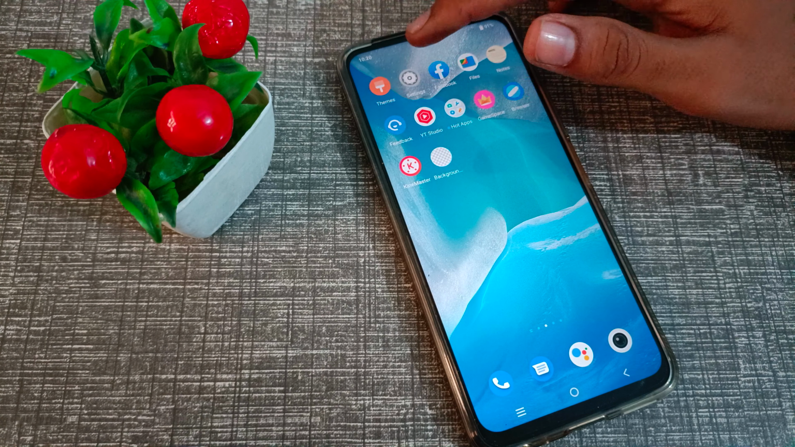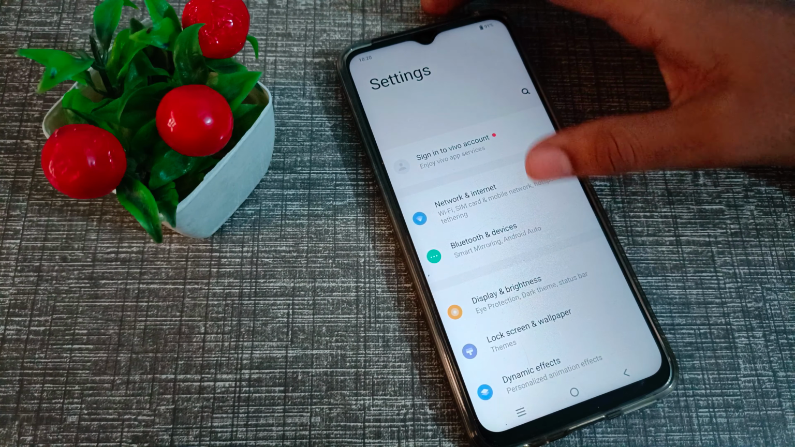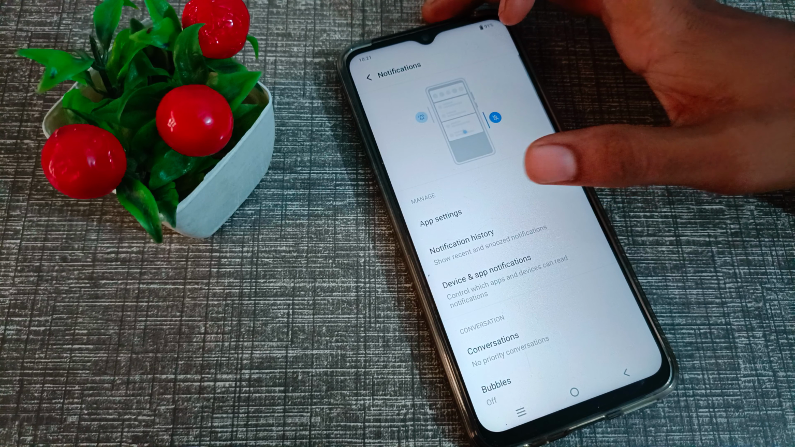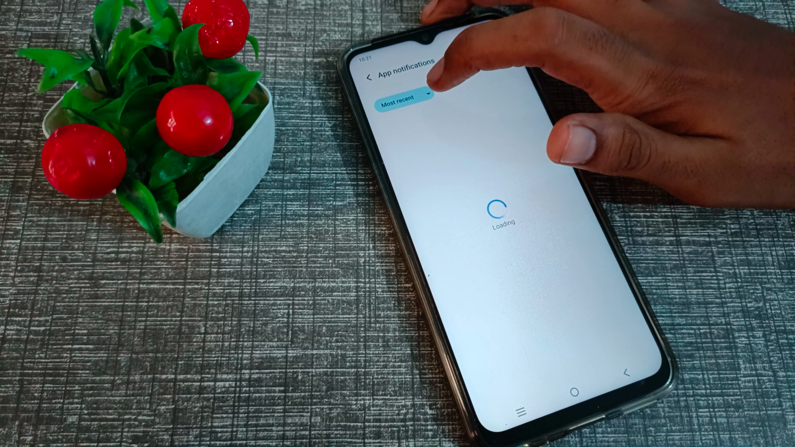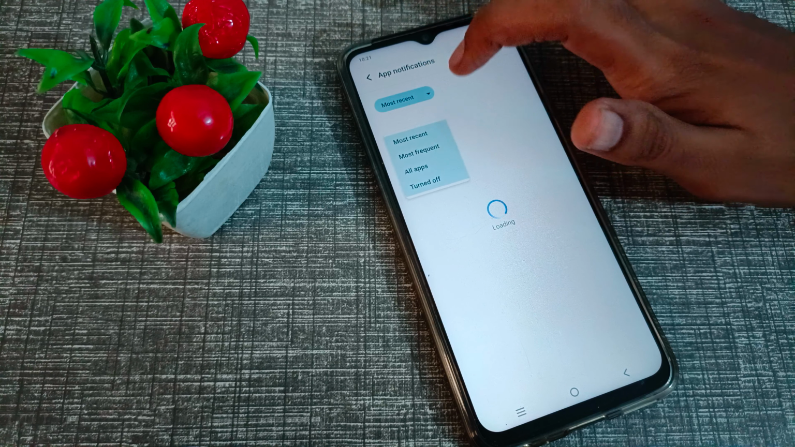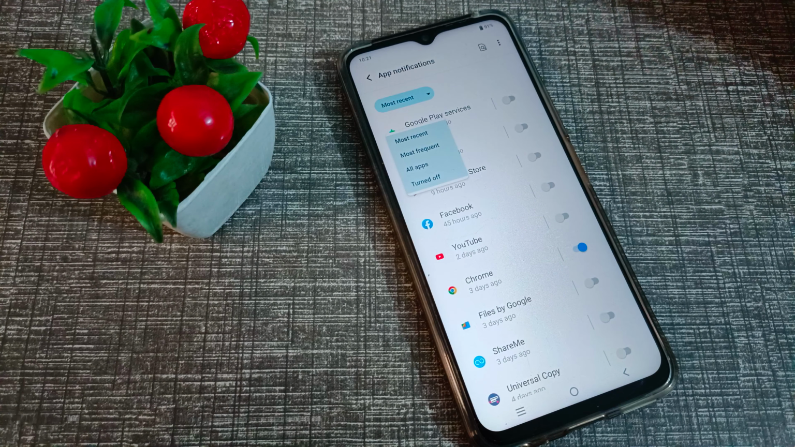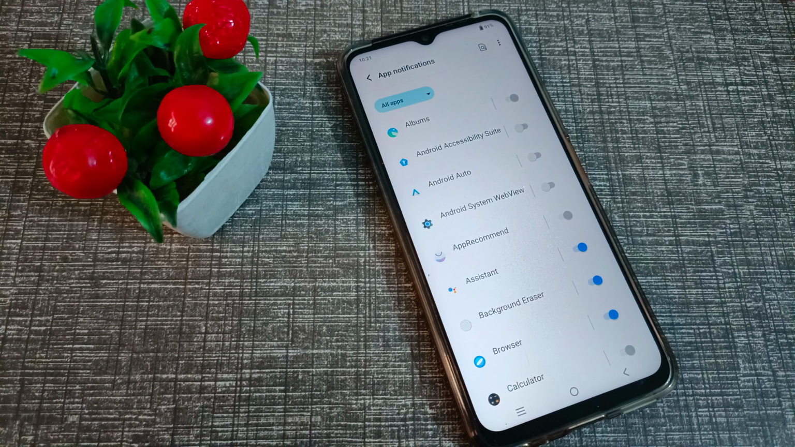So friends, first of all, open your phone settings to turn on app notifications. Guys, click on this notification, then click on app settings, and click on this most recent tab here, and then all apps. So you can see this all apps.